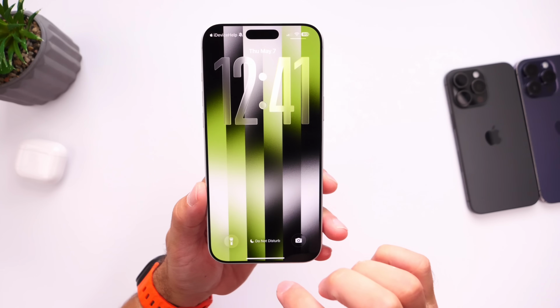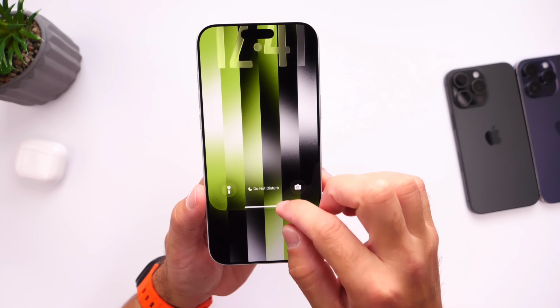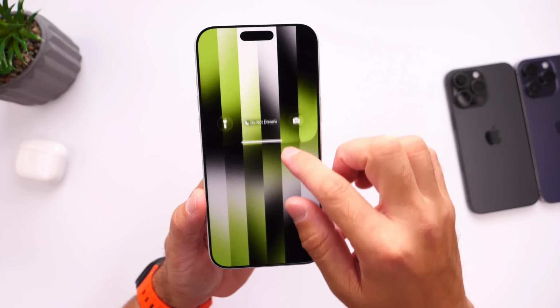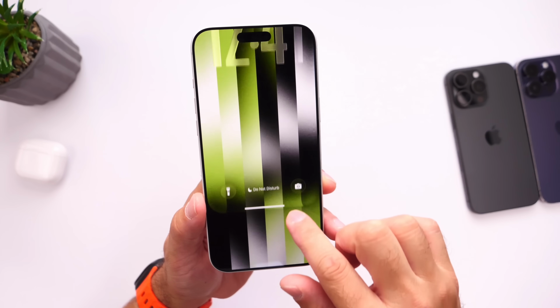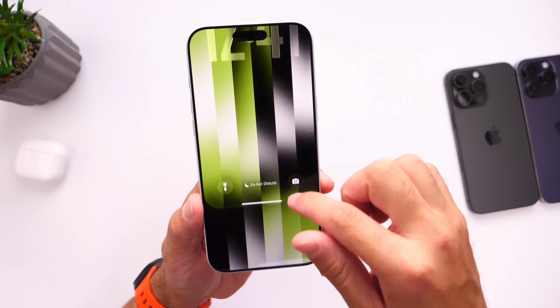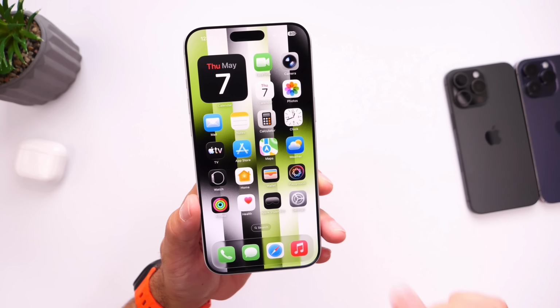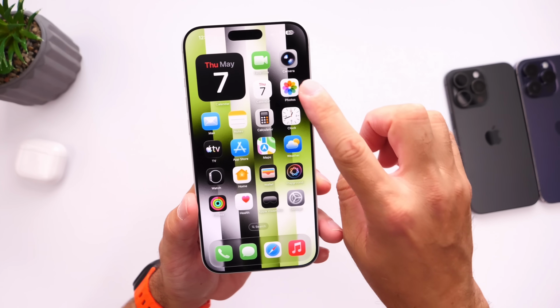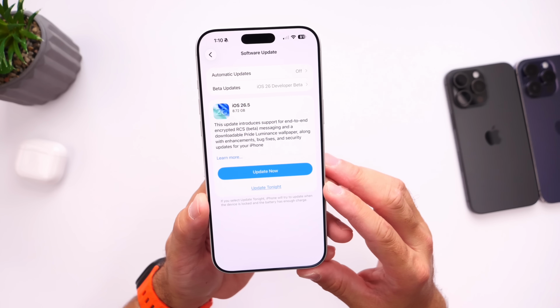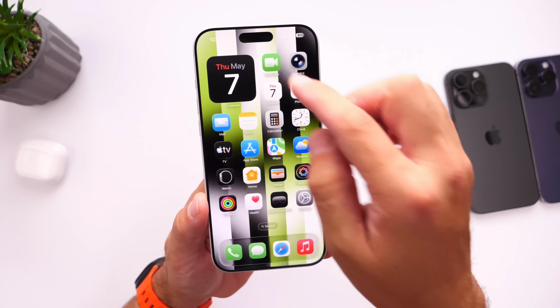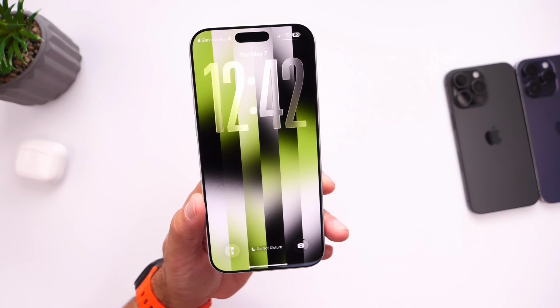So with iOS 26.5, Apple has added one of the coolest wallpaper features that I've seen on iPhone in a very long time. This new feature allows you to create custom wallpapers using up to 11 different color combinations. In today's video, I wanted to share with you guys how to use Apple's brand new wallpaper customization features on iOS 26.5.